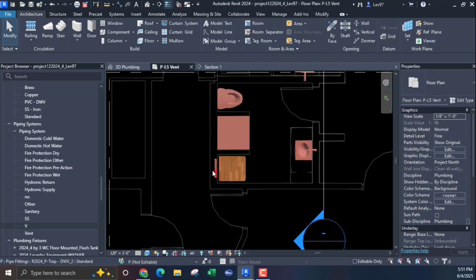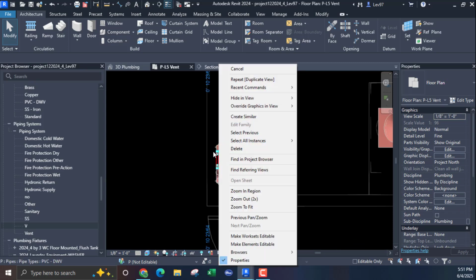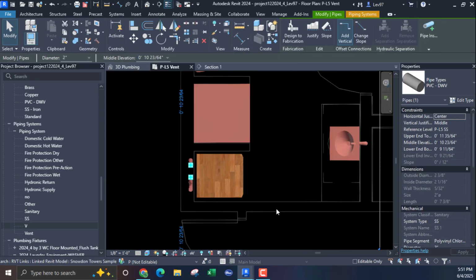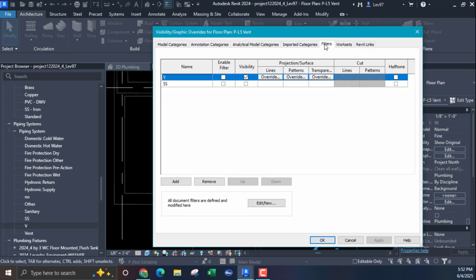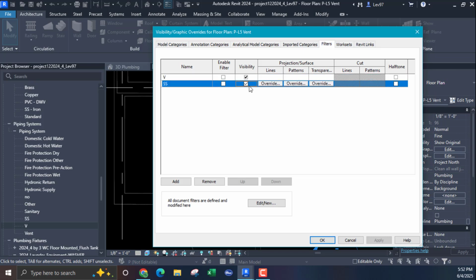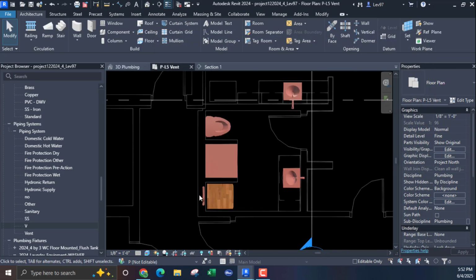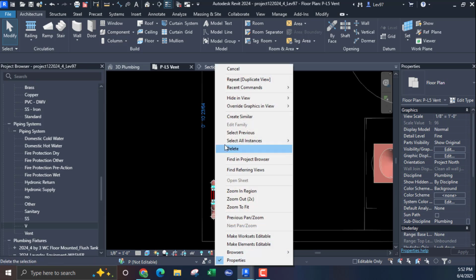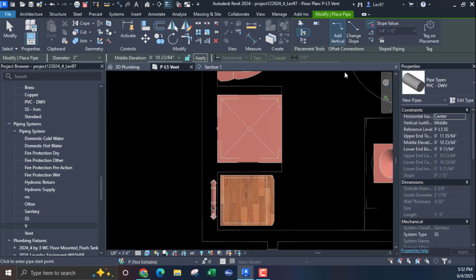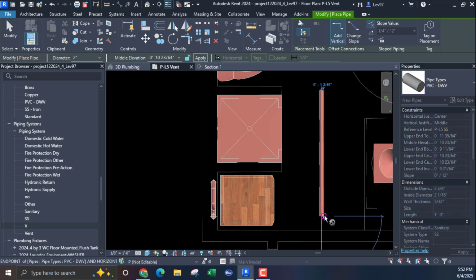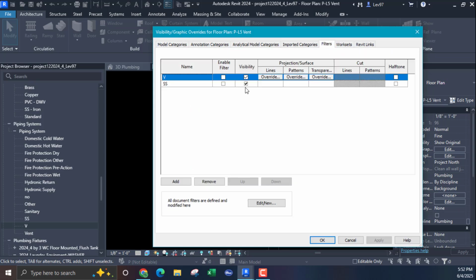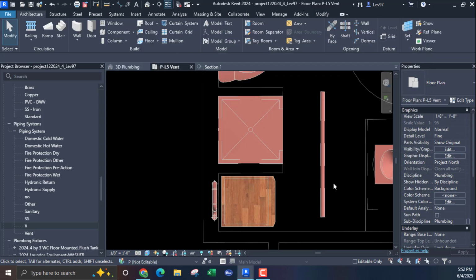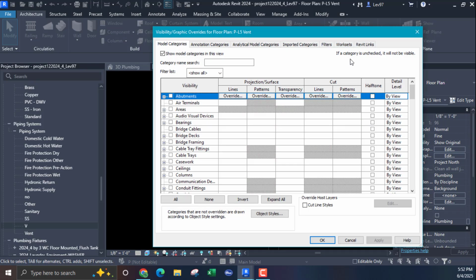So I'm going to do this. Let's go here, filter, SS, let's turn it on, okay, and let's go here, create similar. I don't want any sloping, I just want to test what's going on. So now, go back to filter and turn off sanitary. It does. I'm doing something wrong.